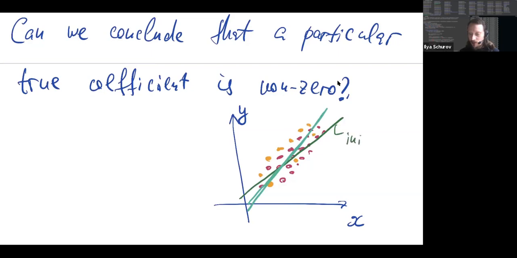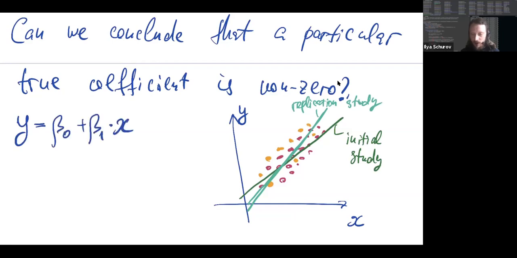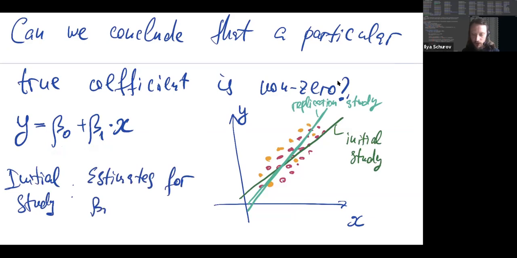This is initial study. And this is replication study. Let me assume that I have a model like y equals beta naught plus beta 1 times x. And so in these two studies, I will get two different sets of coefficients. In the initial study, I get estimates for beta naught and beta 1.